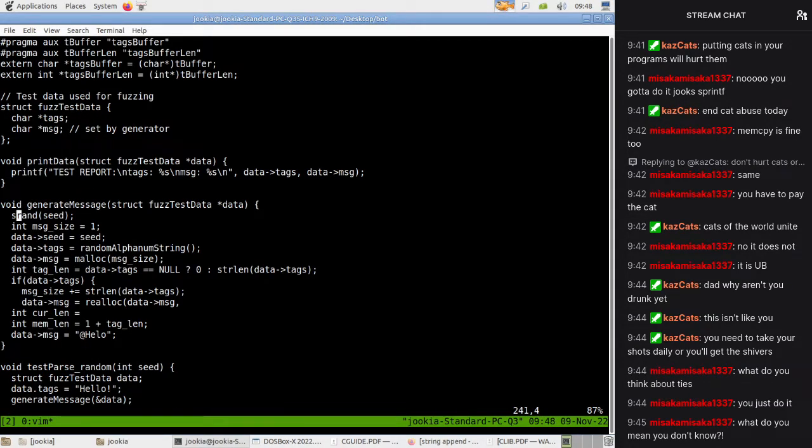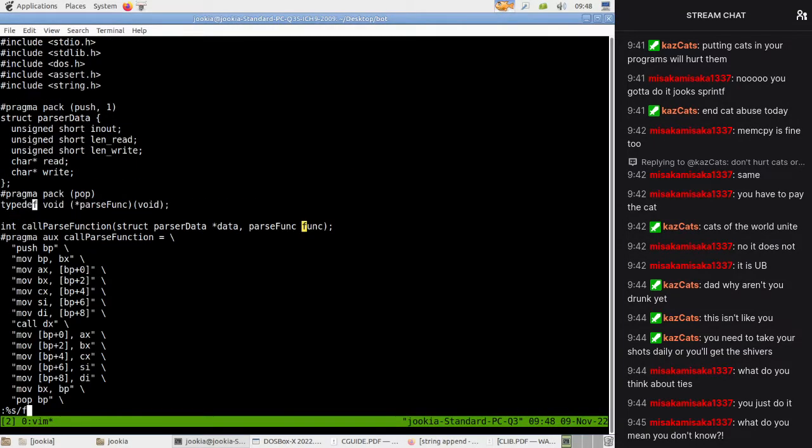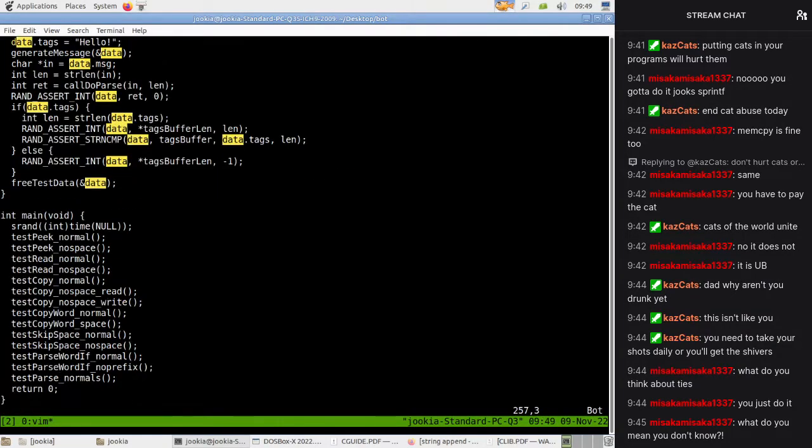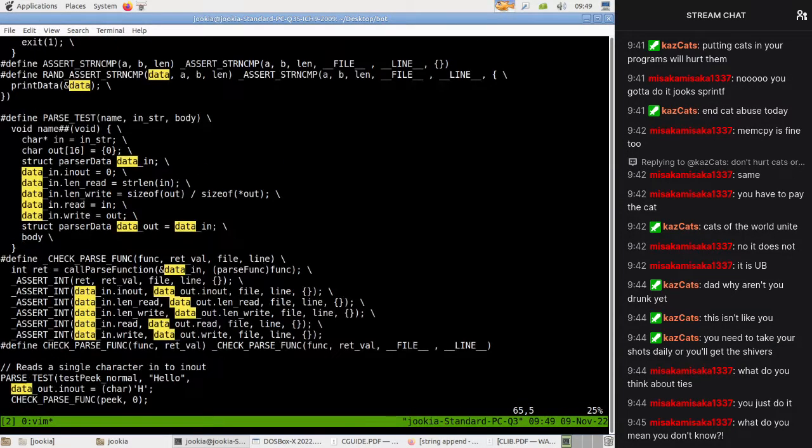So generate message, we will do, let's replace buzz test data with parse test case. We'll find data and we'll replace data with case.